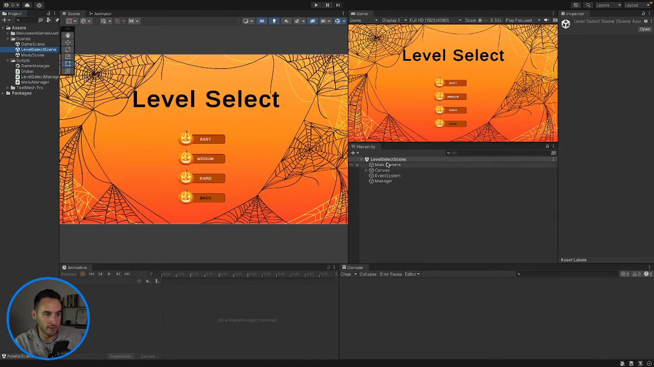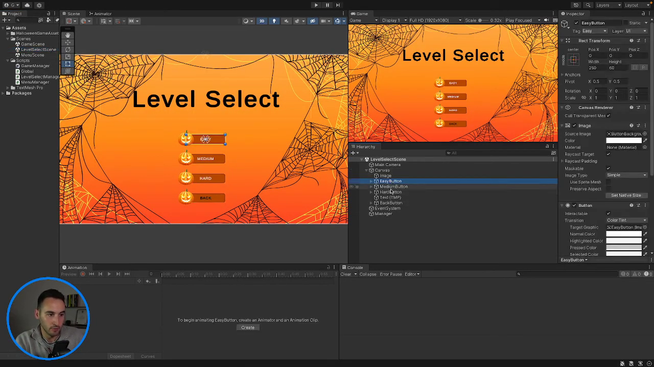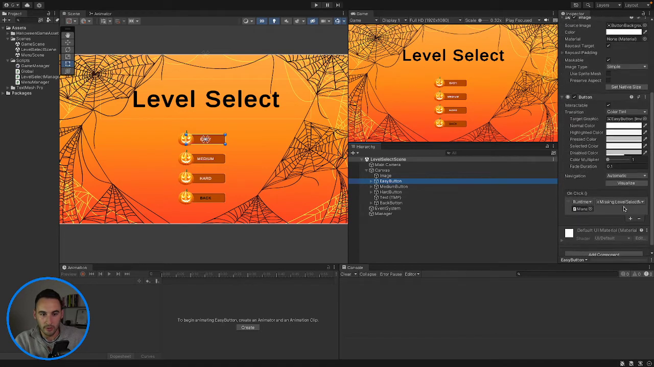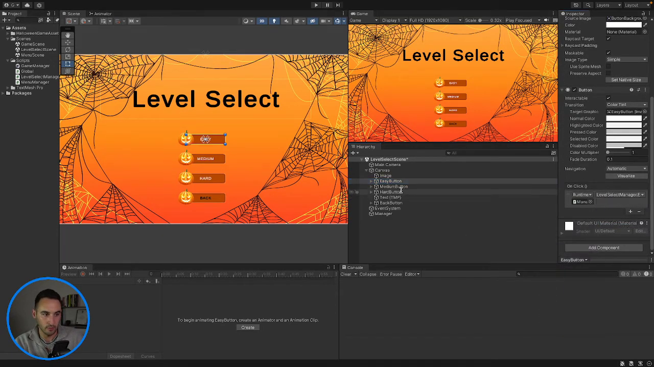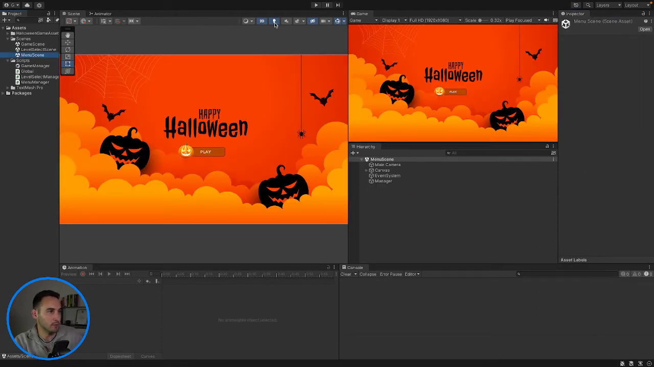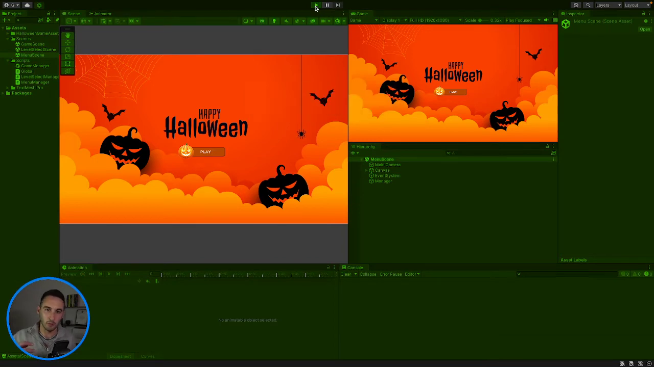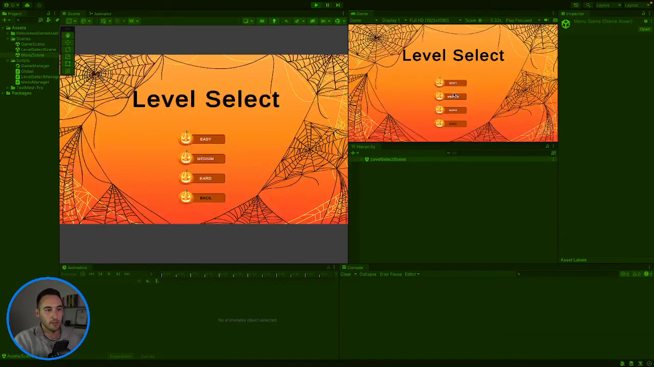So open this up on our canvas. We need to change our easy button from level select to easy level. Medium needs to be medium, and then our hard obviously needs to be our hard level. So we'll save that, jump back into menu scene just to make sure everything works smoothly. So I'll press play. Then let's play easy medium level.